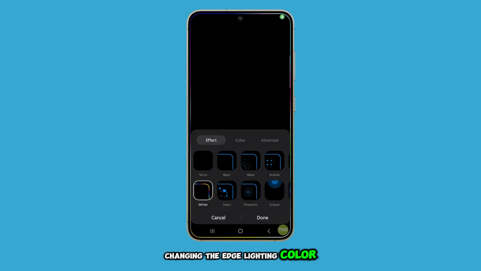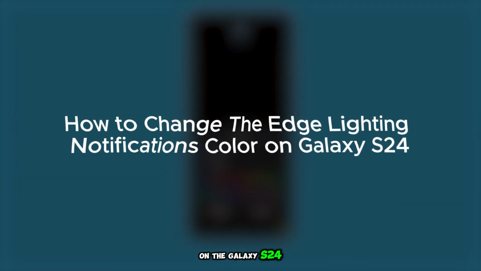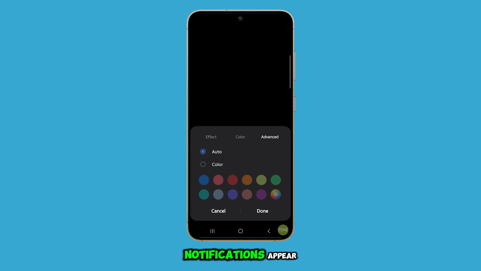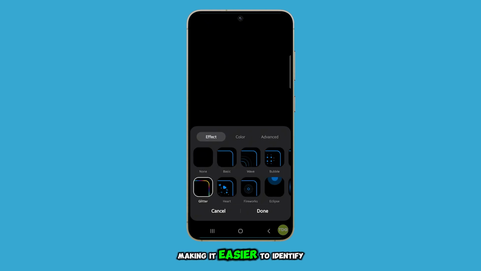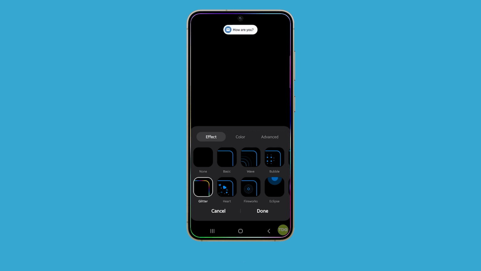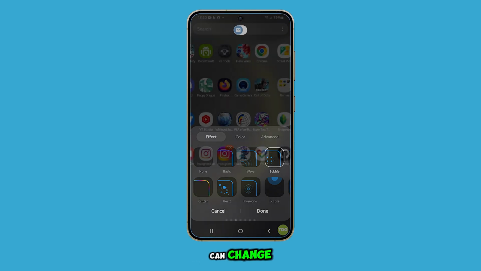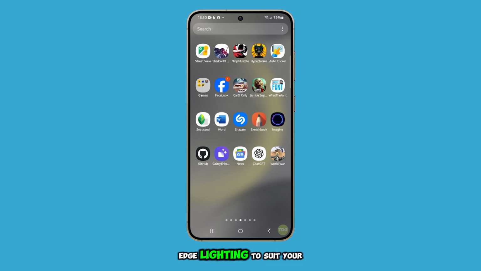Changing the edge lighting color on the Galaxy S24 allows you to personalize how notifications appear, making it easier to identify alerts and adding a visual flair to your device. Let's dive into how you can change the color of the notification edge lighting to suit your style.